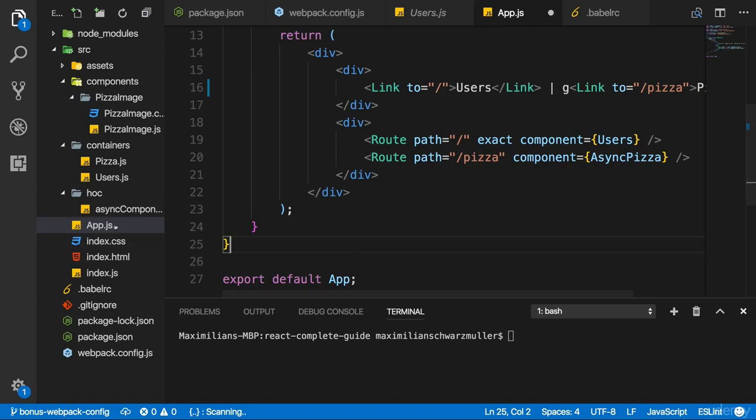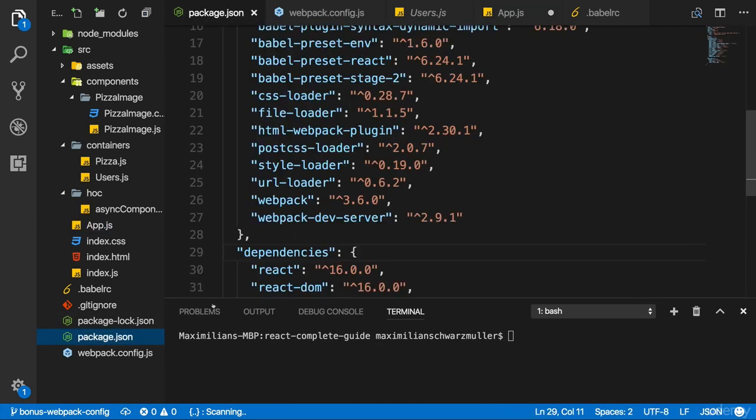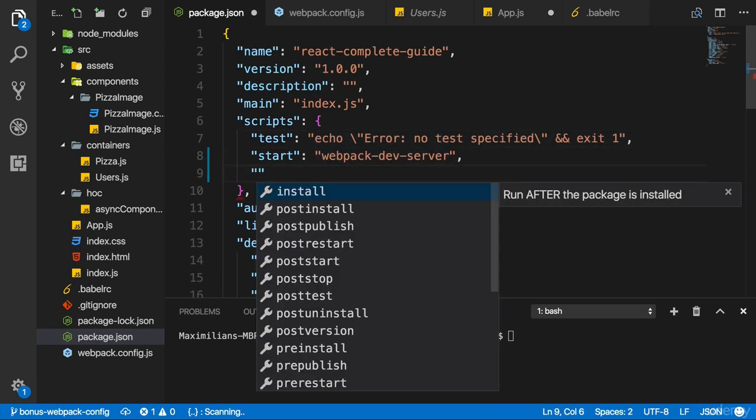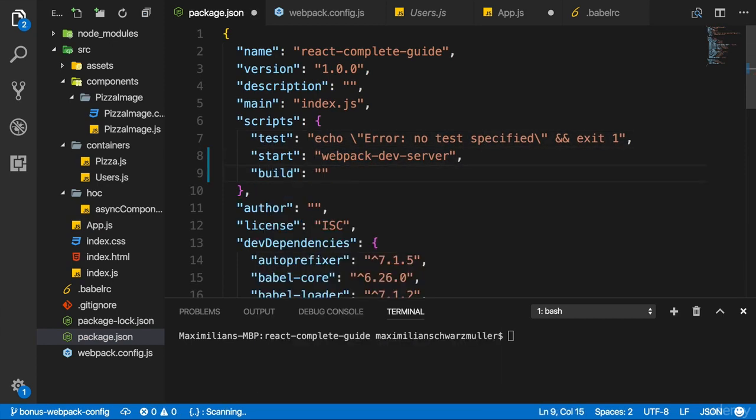So we finished the development setup over the last lectures, fixed some bugs, but now we got a working setup, which is great. Now the next step is to work on the production workflow. In my package.json file, I want to have a second script. Let's name it build. And here I don't want to run the Webpack dev server, but Webpack.